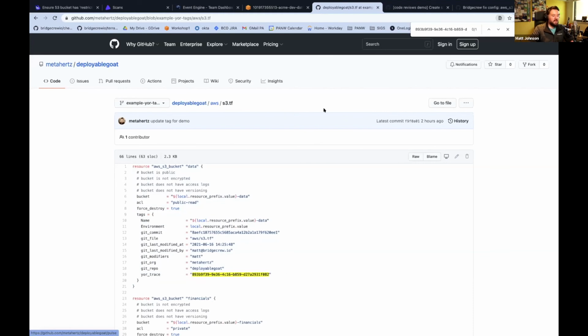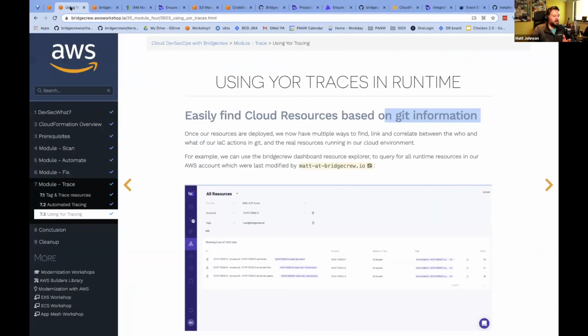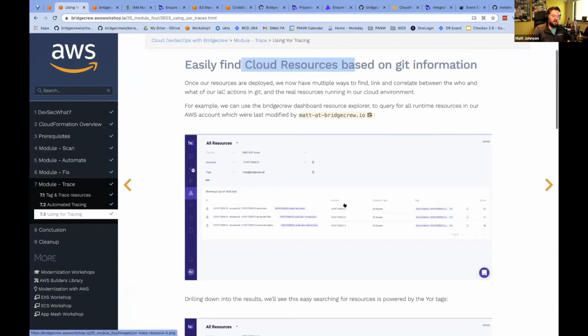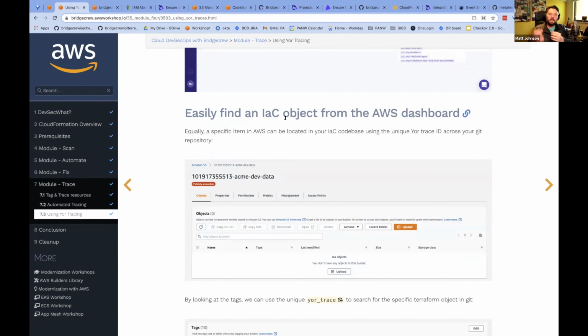So yeah, that's kind of the alternative side to yor for the two basic use cases. It's both easily finding cloud resources based on Git information. So searching for what was created with this Git commit, what was created by this Git author, and inversely, easily taking cloud resources and answering the question, where are they in my Git repo? Where are they in my infrastructure as code repo?